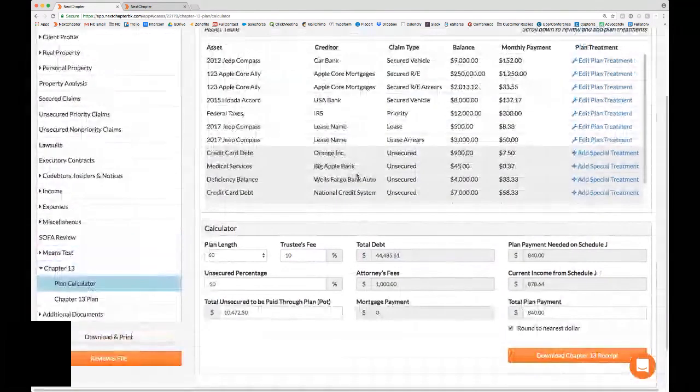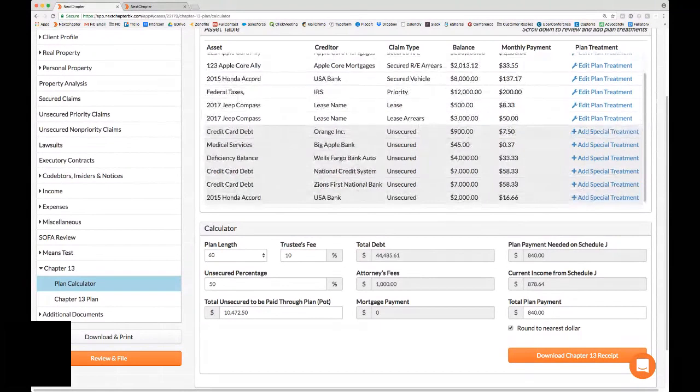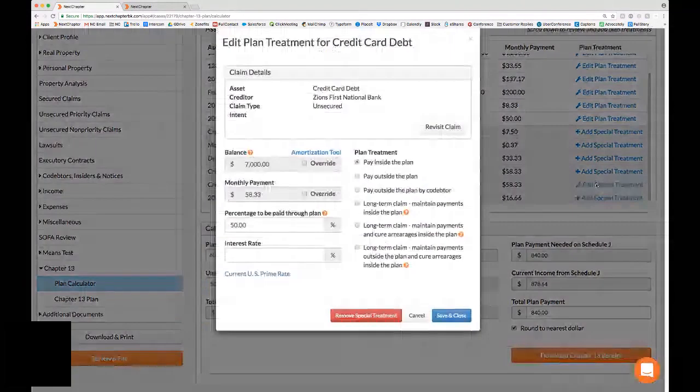And then I did want to go over too, the new national plan and a lot of the new district form plans for the other districts include a new treatment to allow unsecured claims to be treated as ongoing debt. A lot of times that's going to be for very large student loans. And I did want to show that treatment option as well. So we'll assume this bottom one here is a student loan.